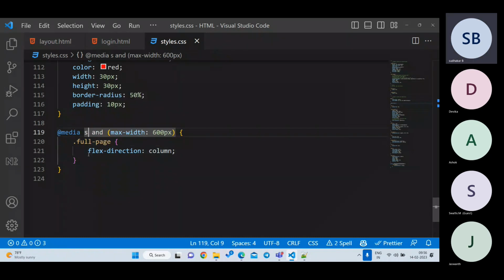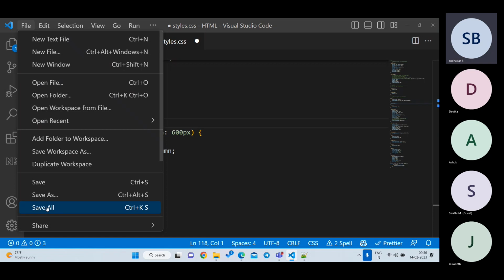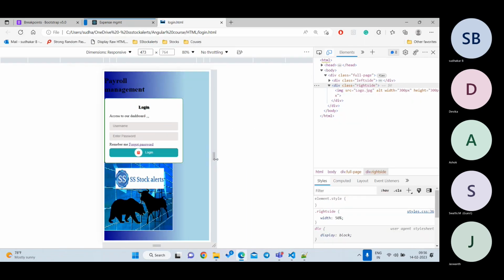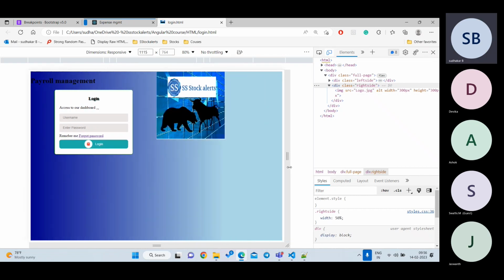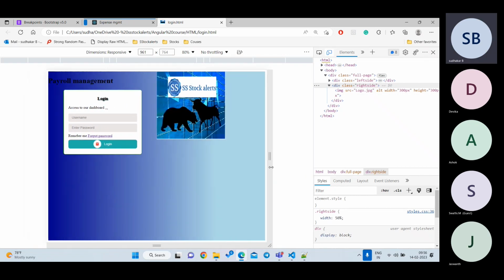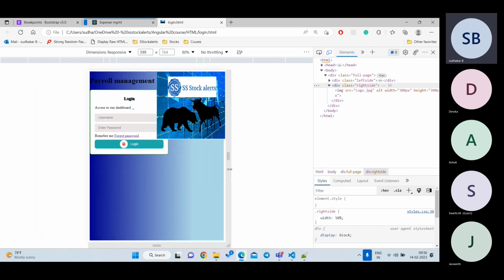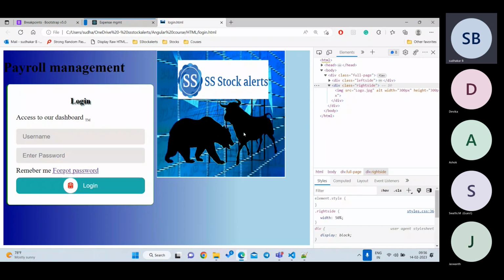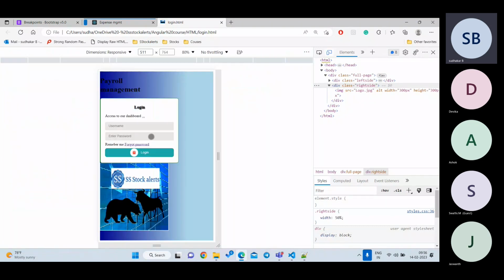Okay, sorry, screen. So @media screen max-width is there. File, save all. Let us reload the page. See, still we are on a big page. We'll try to reduce the screen. Try to reduce the screen, and after some pixels it automatically comes down, right? So suppose if you are opening on a laptop, it will display like this, and if you are opening on a mobile, it will display like this.